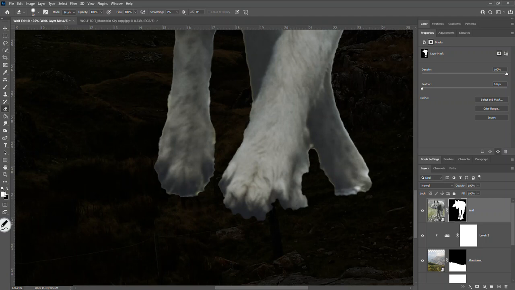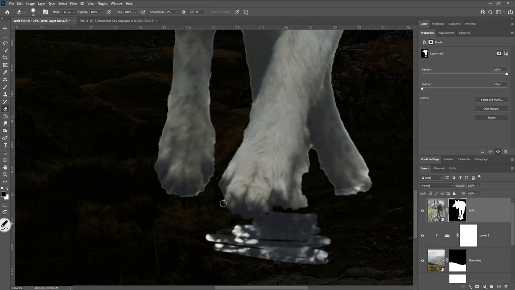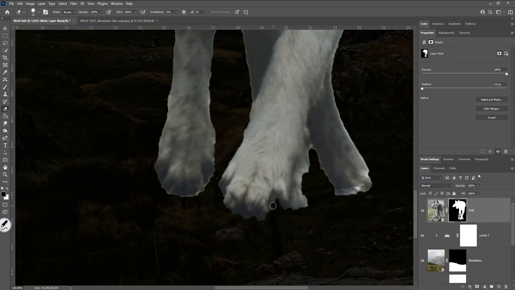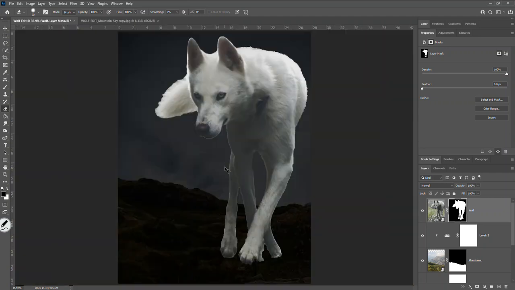And remember, we can always go the opposite way. If for some reason you cut too much off, you can always bring back in more of that image. It's just a mask. This is a non-destructive edit. All right, looking pretty good.